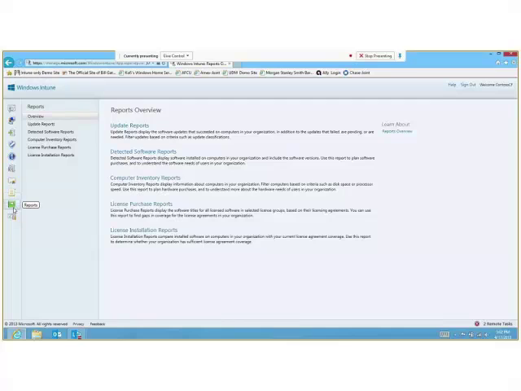So we have pre-built reports where you can run updates. You can see what updates are installed versus uninstalled versus pending. Software, what software is installed, not installed, or pending. Computer inventory.